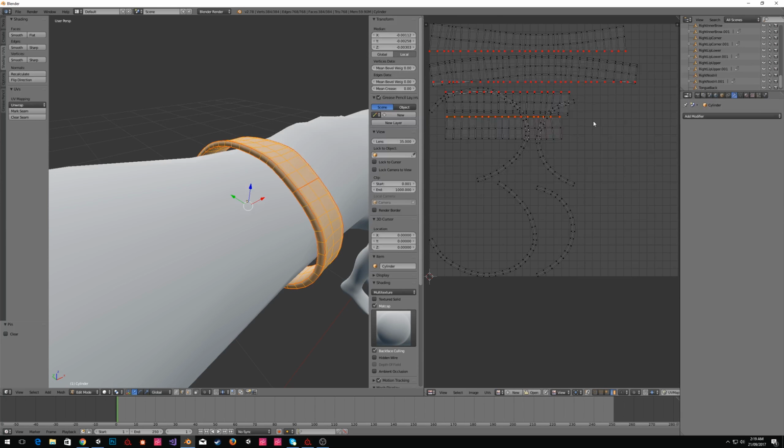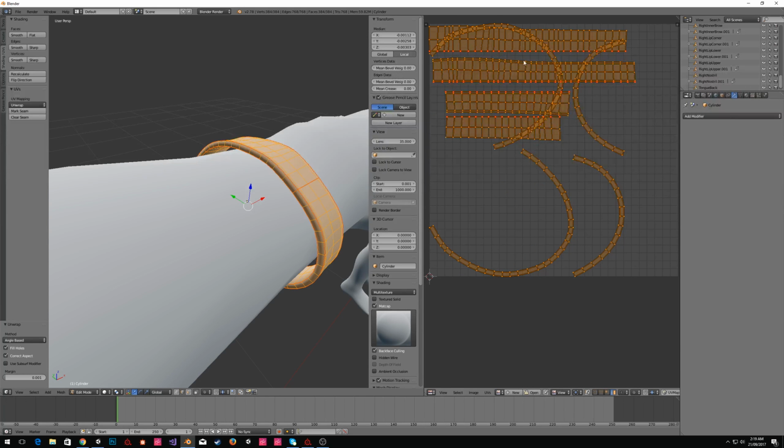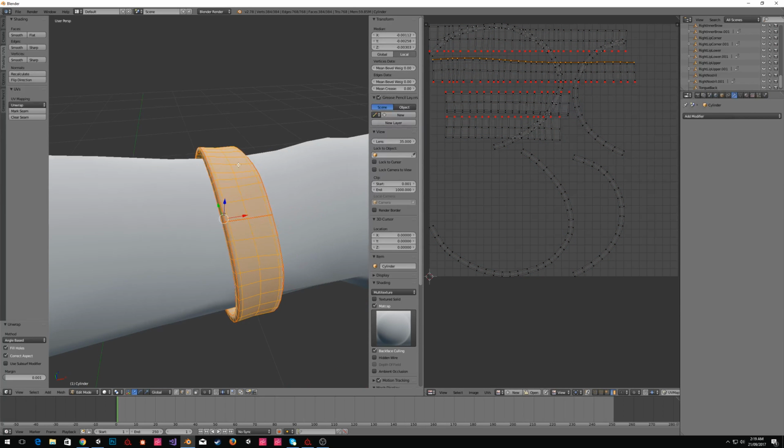Okay, and now when we unwrap this again, we should get something that's fairly close. There's some slight warping because of how we built this thing on the edges, so I'll probably do the same for the top as well. Now, may or may not be a good idea to actually do this.